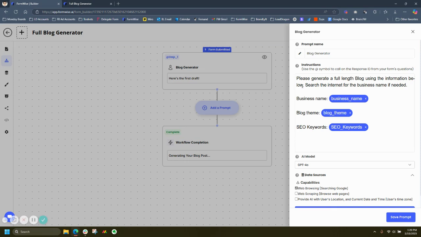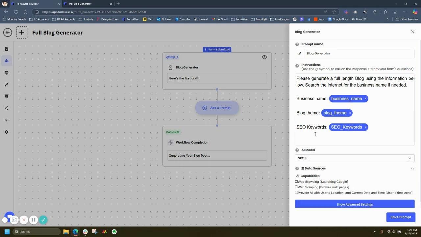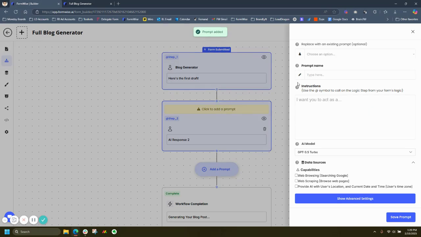So let's jump into here, and let's also do generate full length blog. Let's do also here. Also give me the meta. You know what? I'm going to prompt chain this. I'm not going to add this into the full thing. I'm actually going to show you how to prompt chain. So we're going to add a prompt here.